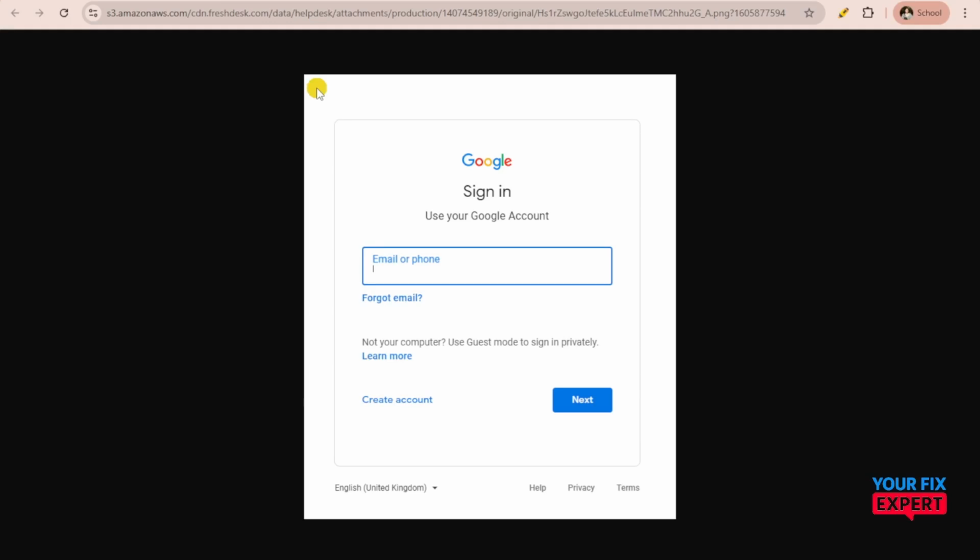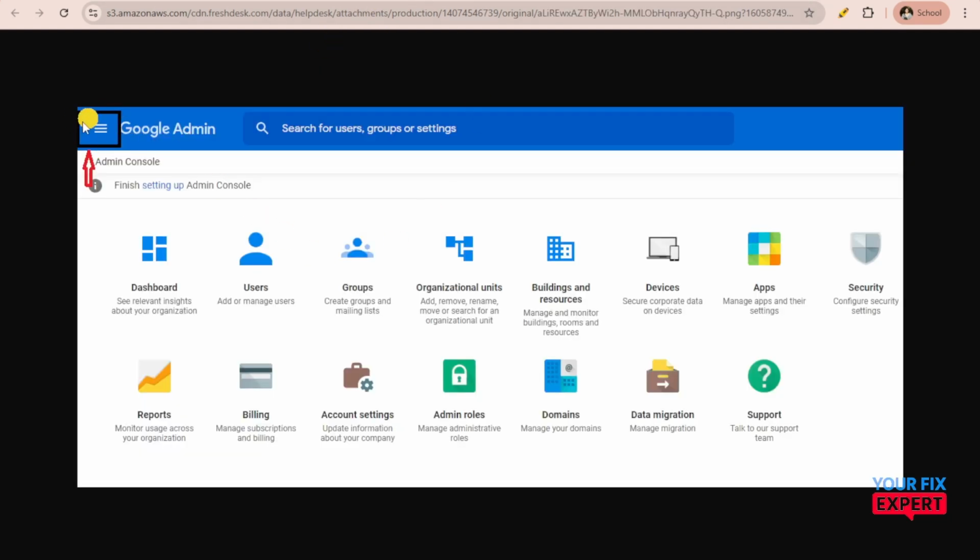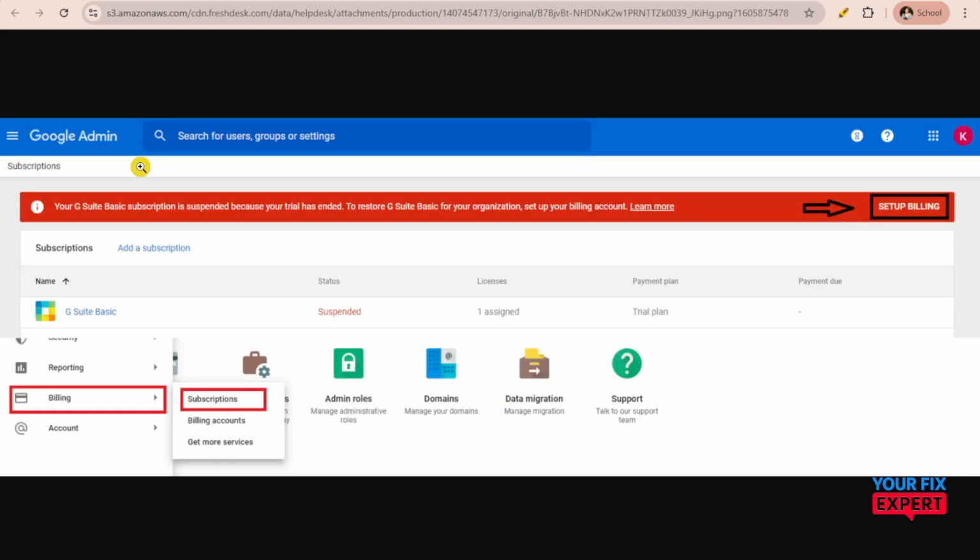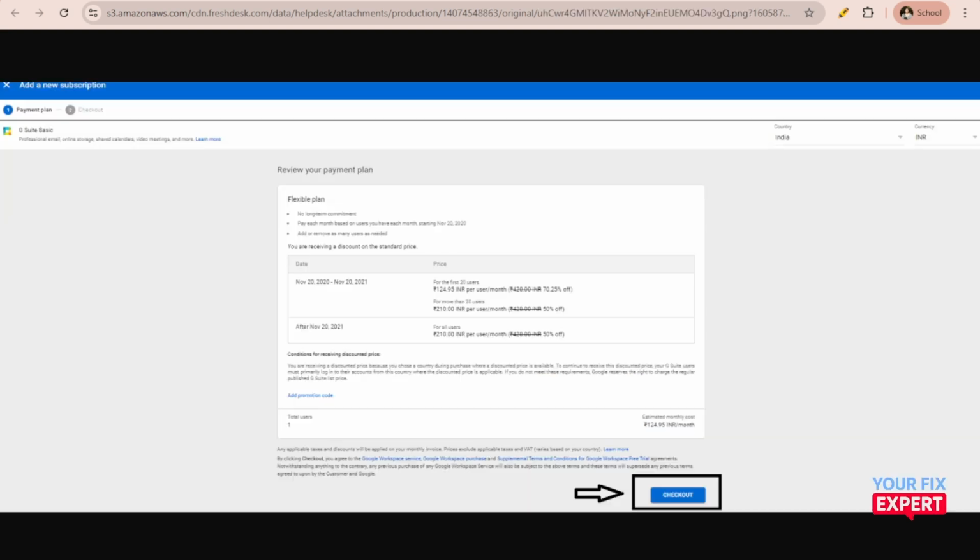This is how you can make a payment in Google Workspace. First, you're going to log into admin.google.com with your administrator account, and then from there you're going to click on the three horizontal lines at the top left corner of the screen, and then from there you're going to click on billing and then select your subscriptions and then click on payment settings.